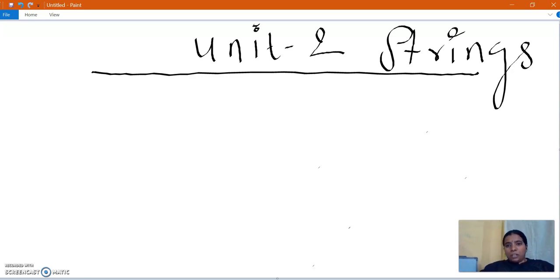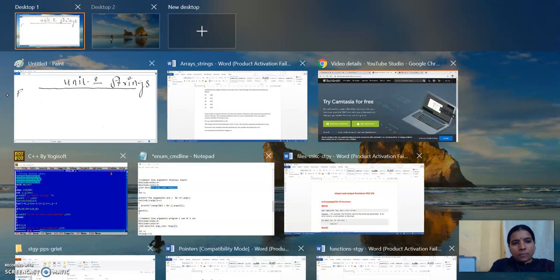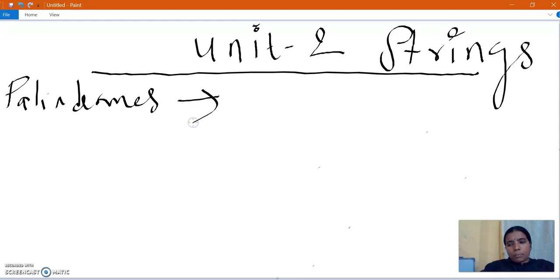Hello, today we are discussing a topic from Unit 2, strings, that is string palindrome. So here comes the first question: what are palindromes? Palindromes are basically strings that are read the same from first to last or last to first.